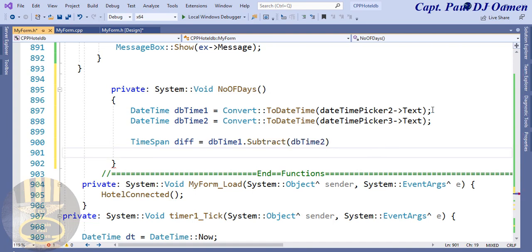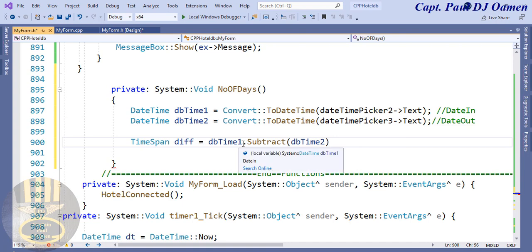So the first one is for date in, and the next one is for date out. Date into the hotel and date out of the hotel. So we now subtract date in from date out. So this should be 2. That's the one we want to subtract from, and this one will be 1. Okay. Yeah, we subtract this from this.